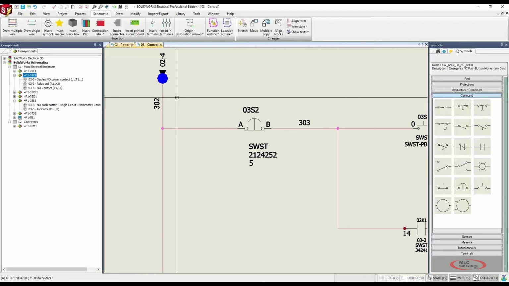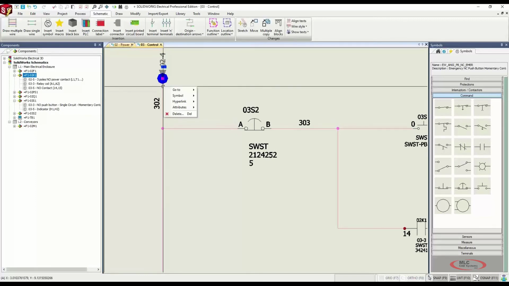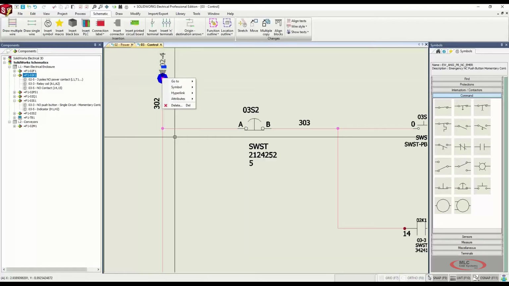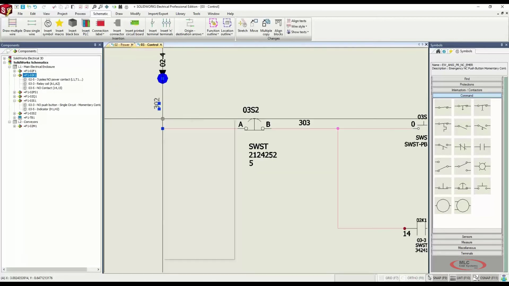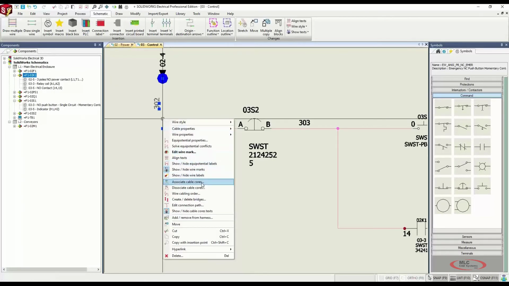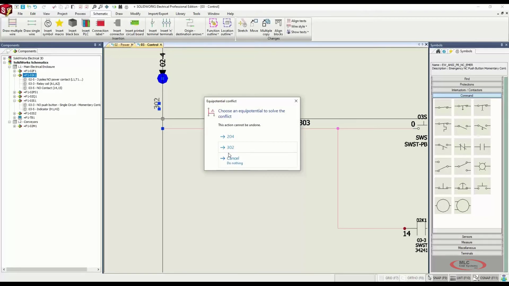So to do that, what I need to do is right click on this, and then we can choose to solve our equipotential conflicts. Words are hard today. So then I get to choose which actual wire number I want this to be. I'm just going to choose the lower number in this case. You may want to choose the 302.